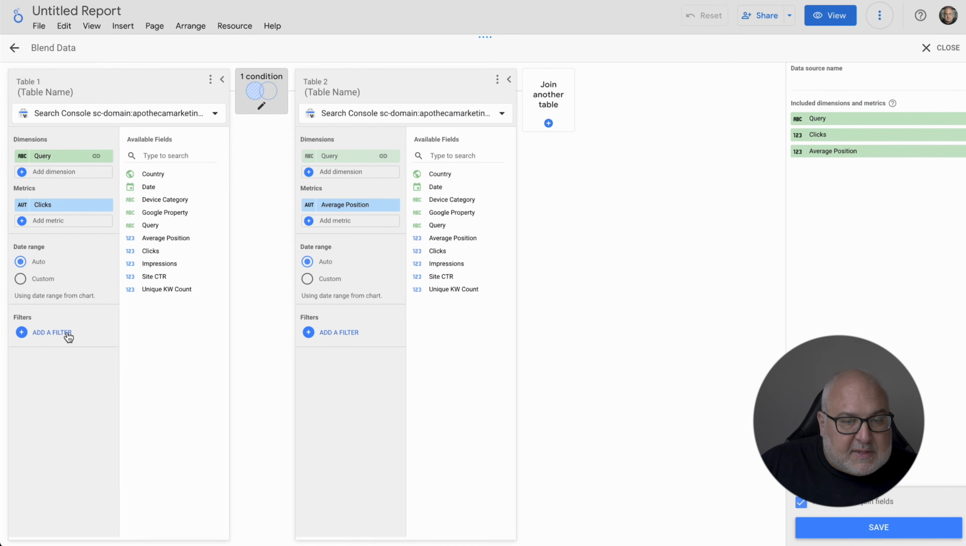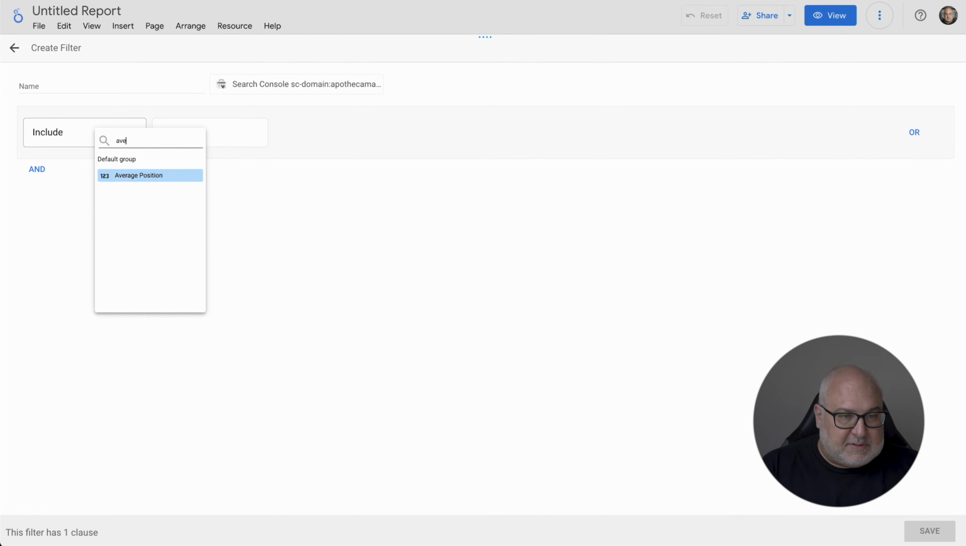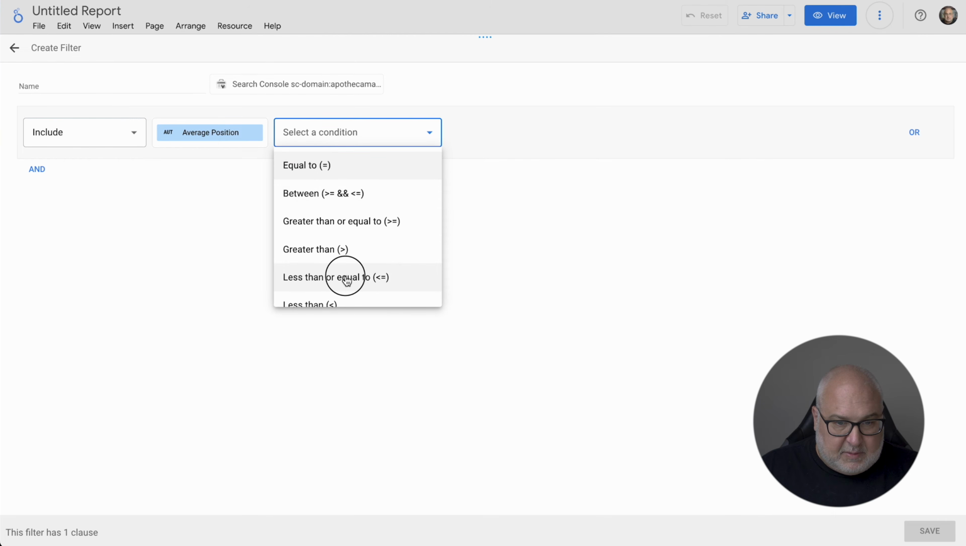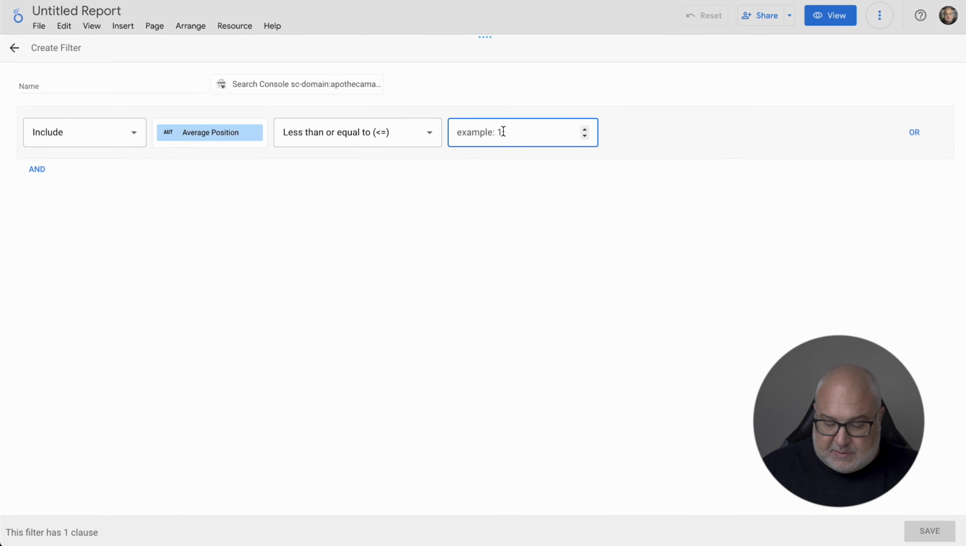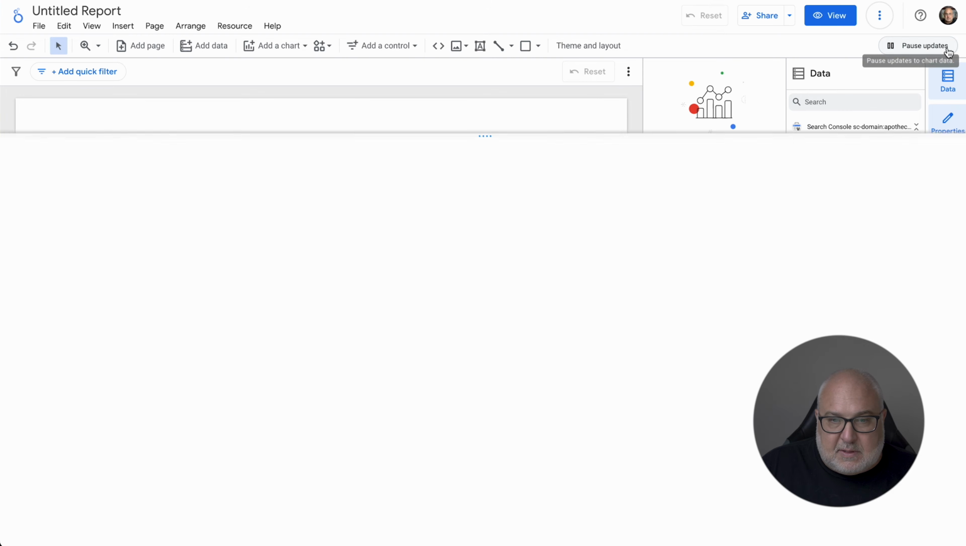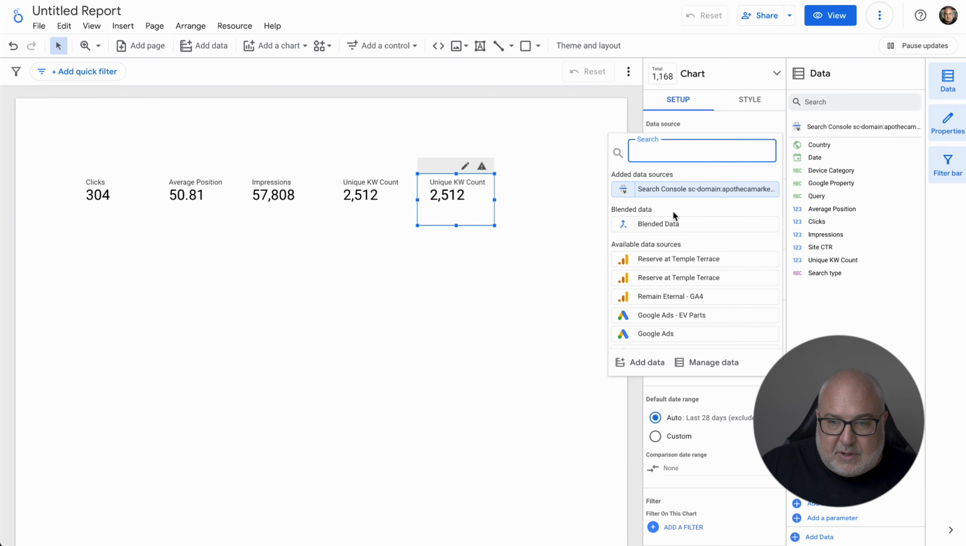So what I'm going to do here is add a filter, where the average position for those keywords is less than or equal to, let's say 4, because 4 is kind of where you want to be right now. So let's do that. So that's got a filter. Then we're going to add this filter over here, same thing. Then we're going to save that. Back. Okay, close out. And so now we're going to choose this, and we're going to change it up here. We're going to do this blended data.